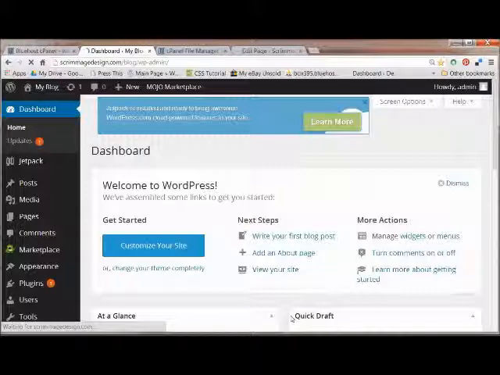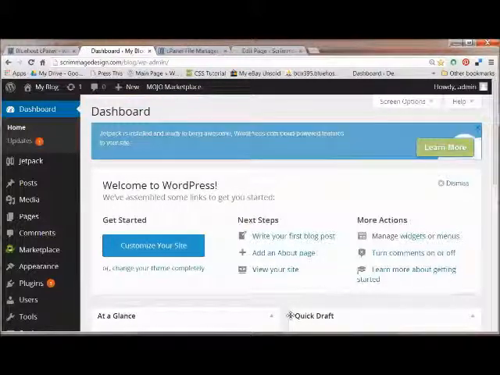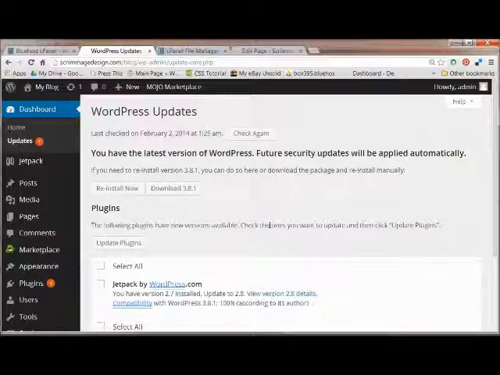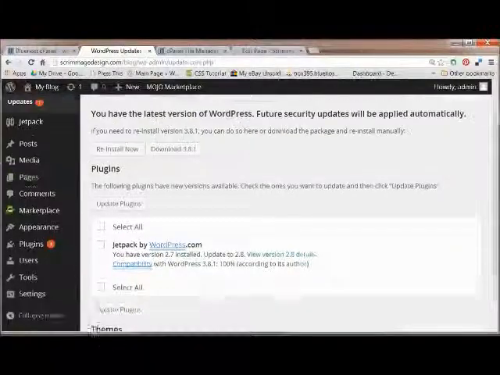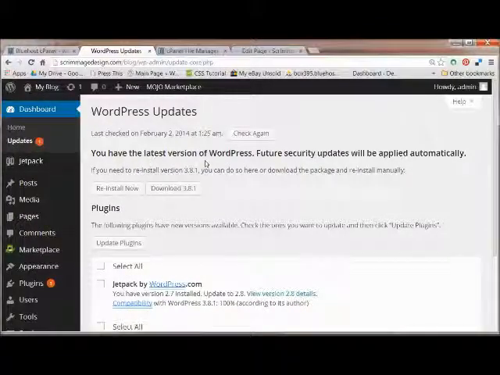Okay, so now we're in the administration section of the blog. When you see this updates with a circle and a number, that means that the web developers at WordPress have made some changes and you're going to have to update your system. It says you have the latest version of WordPress, so we don't have to worry about the WordPress update.